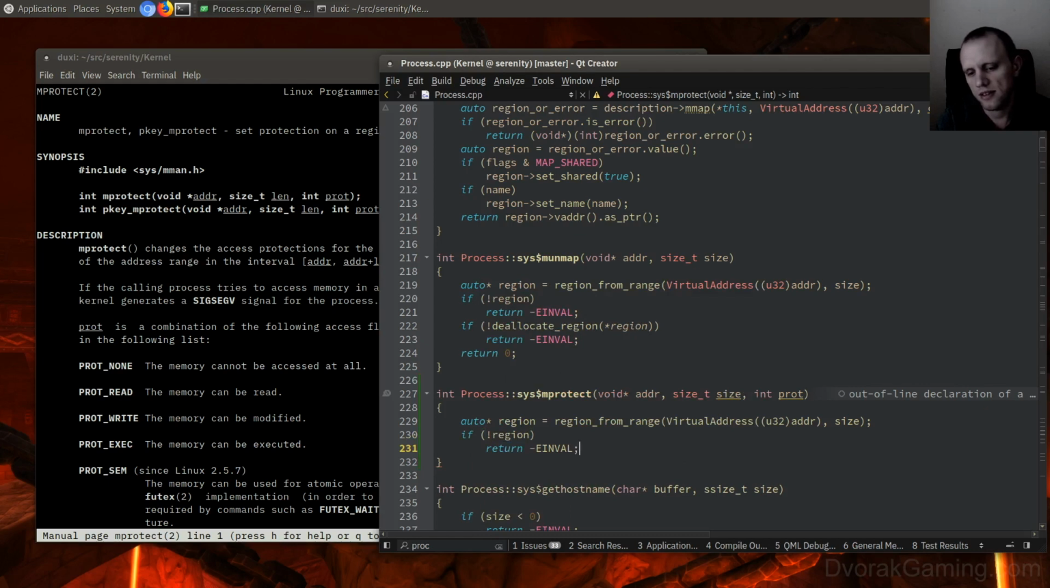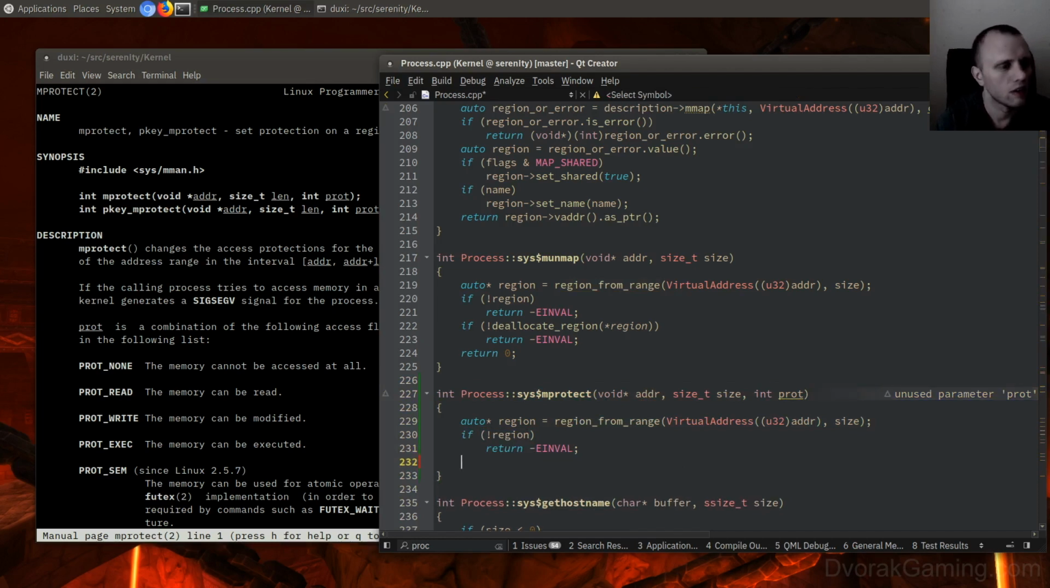Now this is not the correct POSIX behavior. The correct behavior is to allow subregions, and if you hit a subregion inside of a bigger region, then you should split the bigger region into two new regions and then create a third region for the one with different protection, and then splitting and merging. But we're not going to implement that right now. We're just going to do full regions only today.